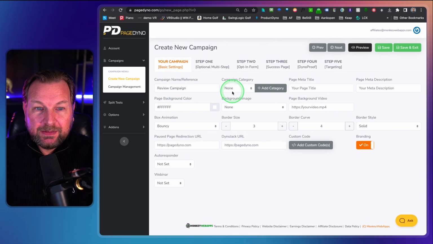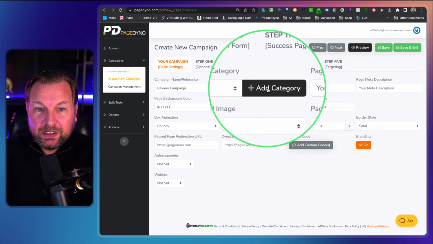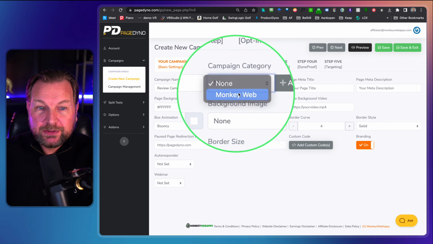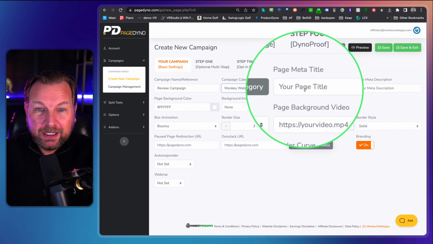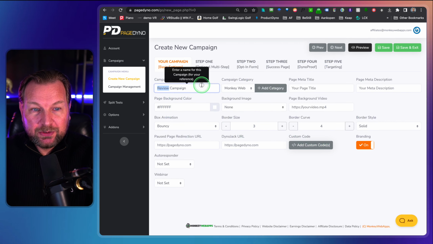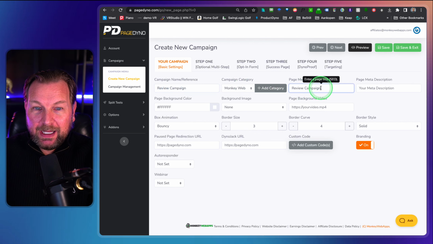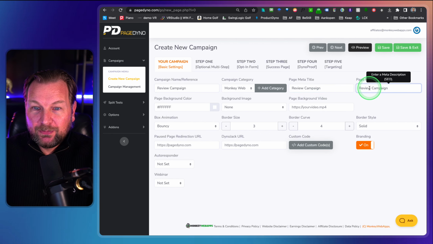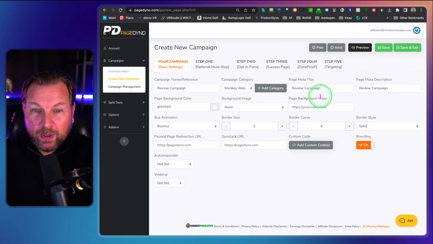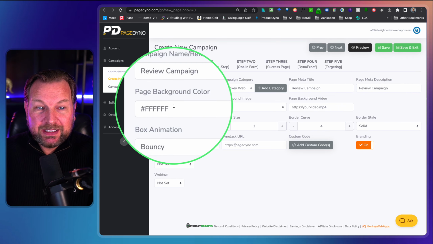and then you can add this to a category. So you can add new categories, or you can choose one. So we've got monkey web in here. You can give your page a title. So I'm going to copy this, and you can add a meta description for SEO purposes. Now, personally, I don't expect these pages to rank. But here you can set up some more information.